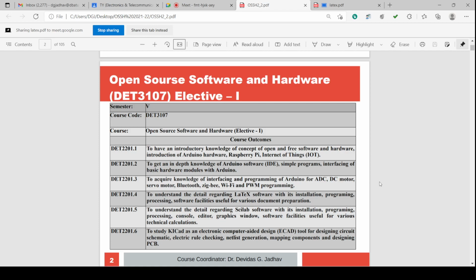programming. To understand the details regarding LaTeX software with its installation, programming, processing, software facilities useful for various document preparation. To understand the details regarding Scilab software with its installation, programming, processing, console, editor, graphics window, software facilities useful for various technical calculations. To study KiCad as an electronic computer-aided design ECAD tool for designing circuit schematic, electric rule checking, netlist generation, mapping components and designing PCBs.